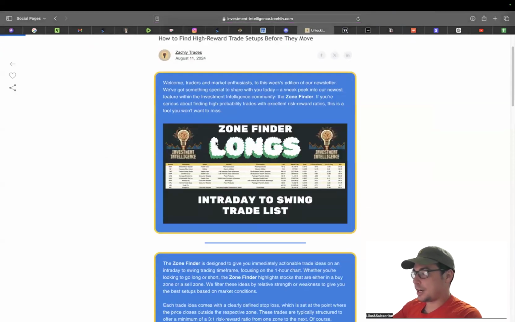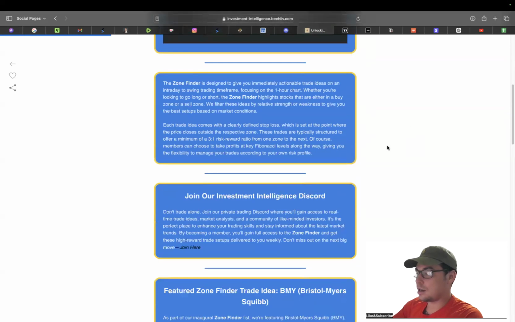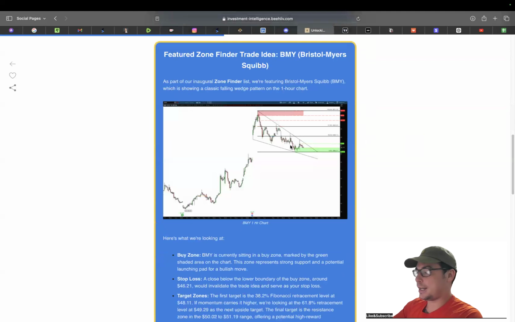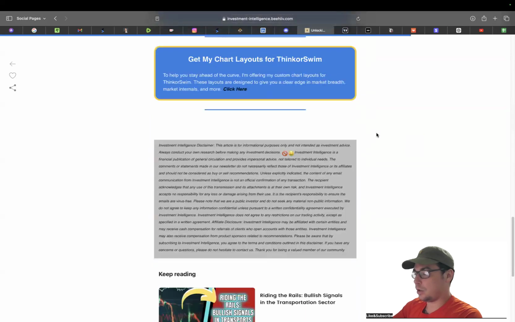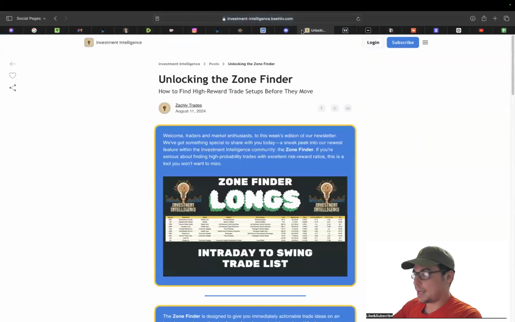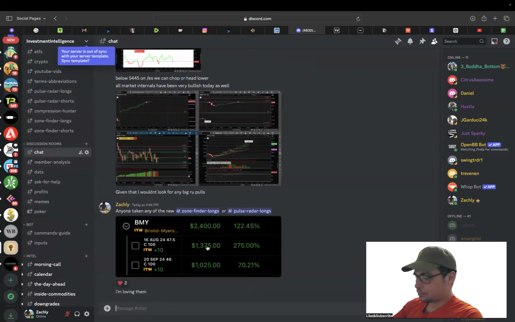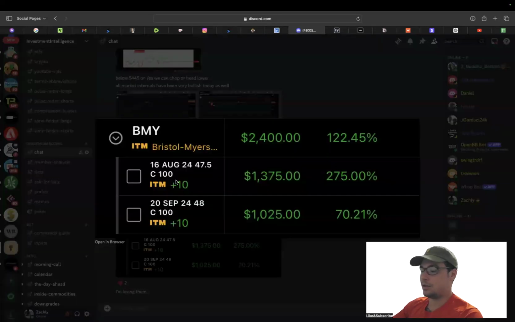And the very first trade, right? The top name on the Zone Finder, the official publication and release of the Zone Finder, was BMY, Bristol Myers. So we went over the trade idea for Bristol Myers in the newsletter, highlighted what it was that we were looking for. It was a really amazing trade. The Zone Finder, if you take a look here, over 200% on the weekly call options, and over 70% on the next month OPEX option expiration date. So a really amazing trade.